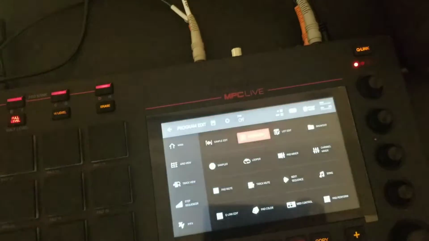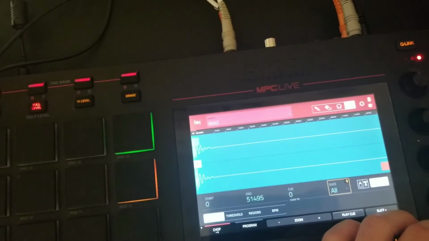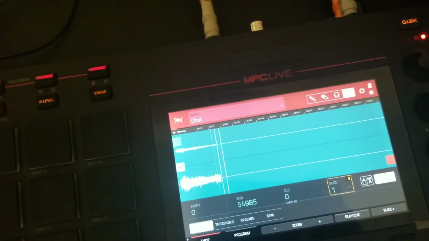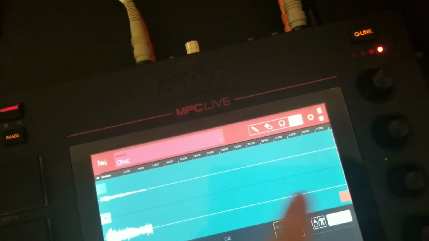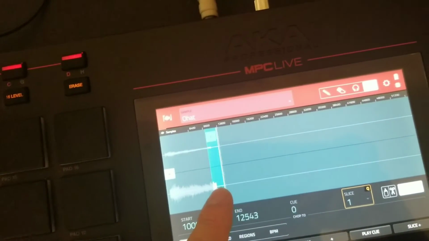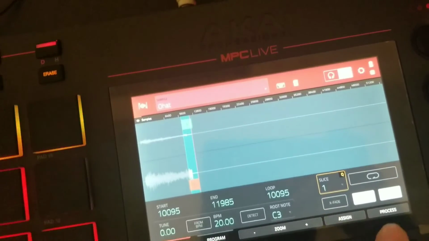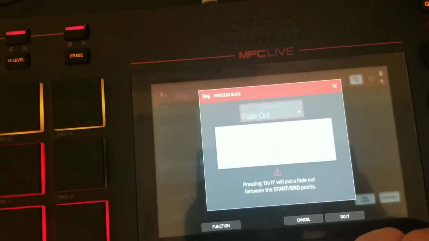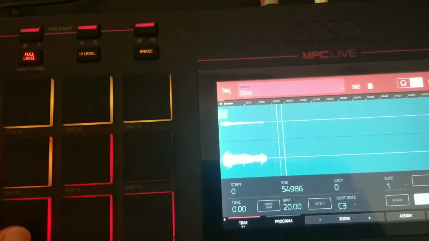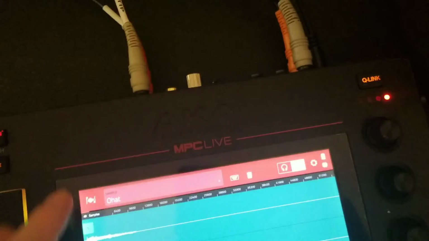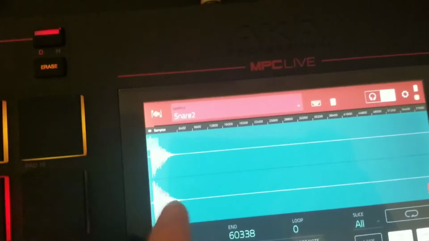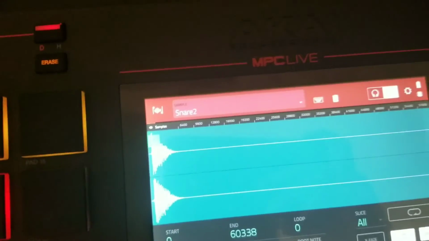So I'm going to go into some of these individually and edit them a little bit more. For example, the open hat. It's kind of harsh there at the end. I kind of want to fade that out a bit. Let's see how that sounds. Feel like that's a little better. I could change the start point of these, but I'm going to leave them as is. I think they sound good.